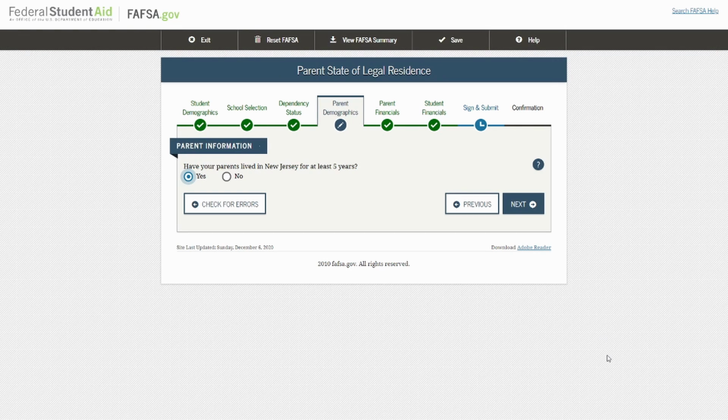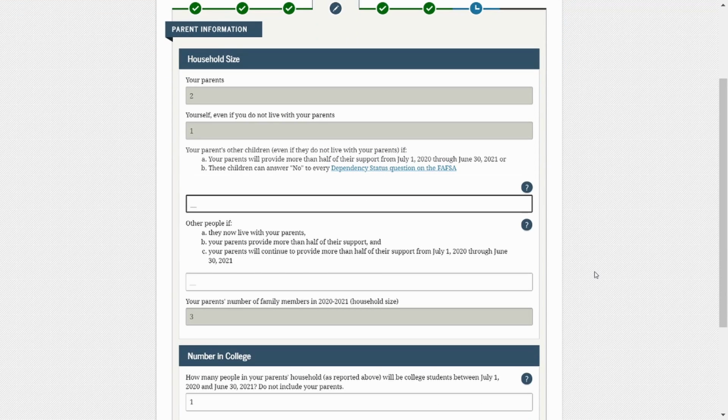Now it's going to ask if your parents have lived in New Jersey for 5 years. Now it's going to ask you about the household size. So in this case, it's two parents in the household and one student. So that makes a household of three and one going to college.